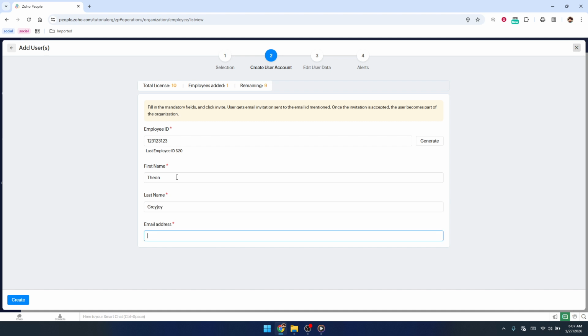You'll also need to enter an email address for the employee. This should be an email they can access, ideally their official work email if it's already set up. Double-check the spelling here because this address is often used for login details, notifications, and important communication.